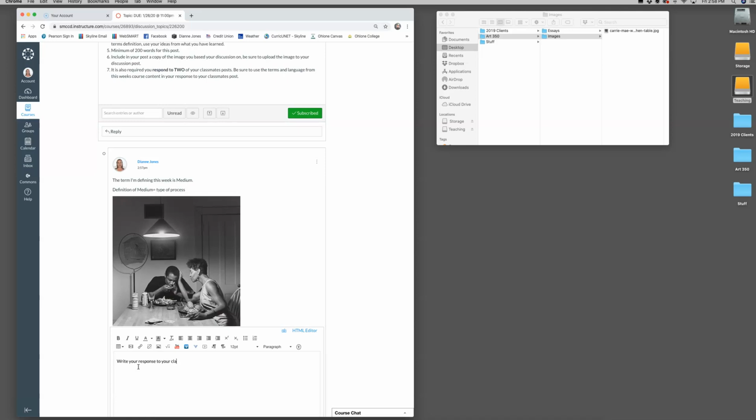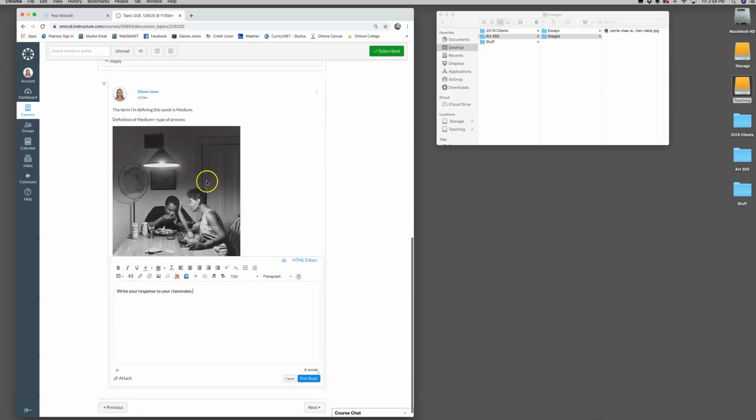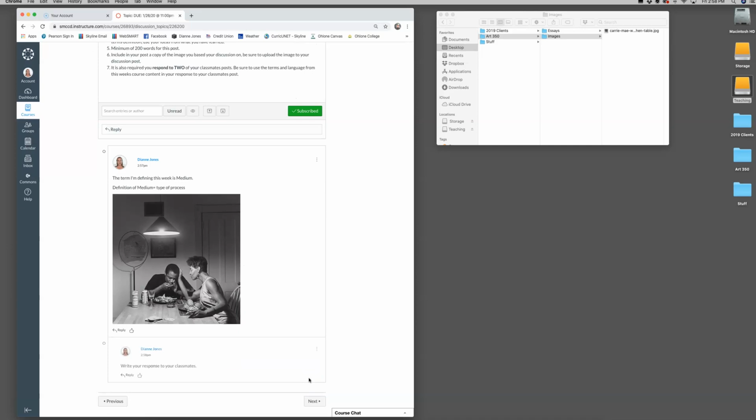to your classmate's post. And again, I want to make sure that you use the terms and language like requested here, the different things that you've learned this week from whatever lecture you might have listened to that I made available to you, any readings, that needs to also be a part of your discussion post. So I've taught you how to embed images. I just showed you how to respond to your classmates' posts.